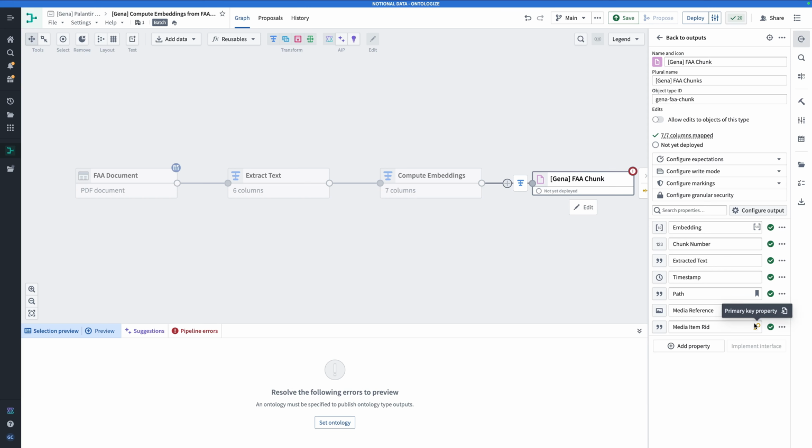In fact, we have the same media item ID for every row because every row of this dataset came from the same PDF, which will have the same media item ID. Instead, we're going to make chunk number the primary key. So hit the 3 dots and hit set as primary key. For the title key could be the extracted text. It might be a little bit long, but it should be fine for us.